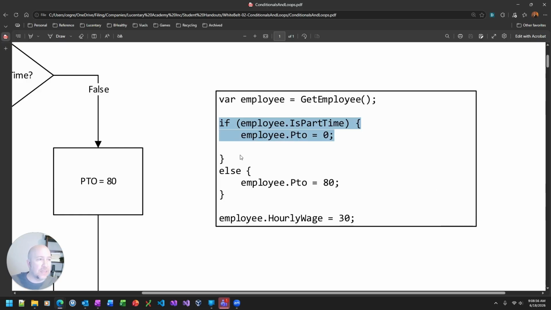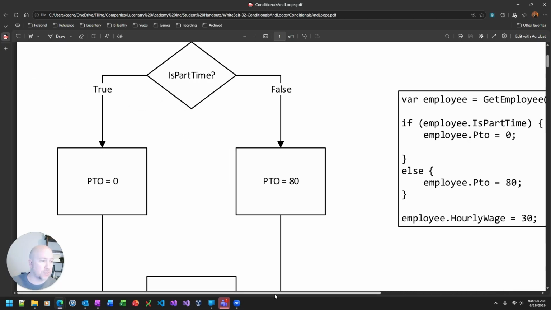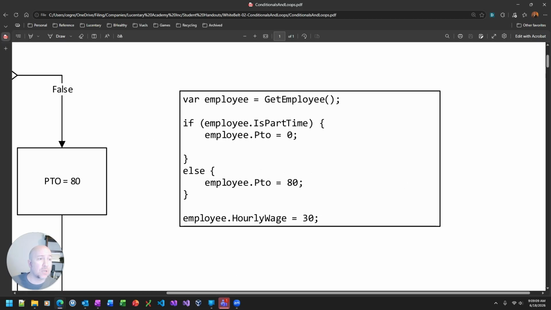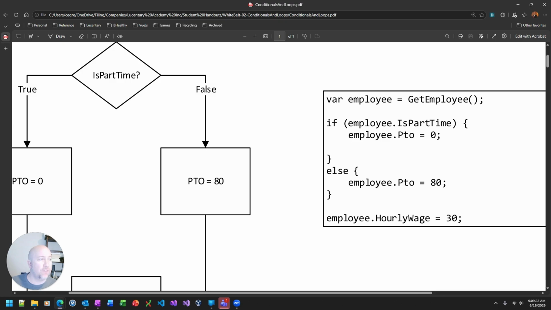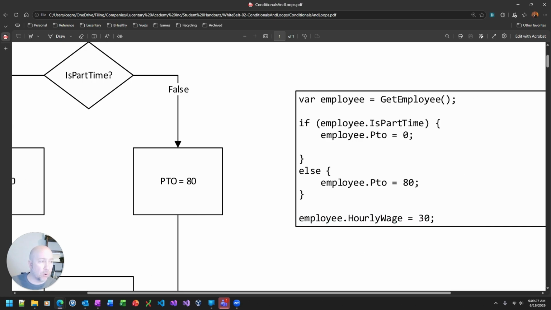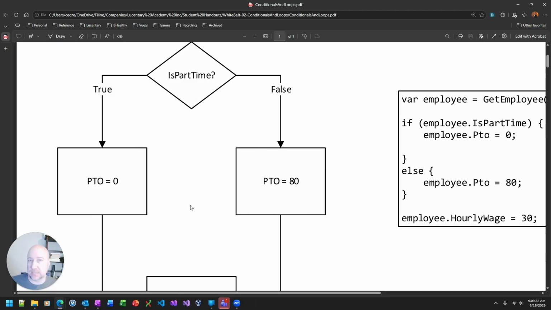Then on the if, so this is the decision tree. If employee is part-time, then we set PTO to 0. So again, going back over here, true, PTO equals 0. Otherwise, false, that's the else block, then we set employee PTO to 80. So this simple if else takes care of the true and the false statements here. If true, we set the PTO to 0. If false, otherwise, we set it to 80. And either way, we set the employee hourly wage to 30. So this is the code that represents this basic decision tree.